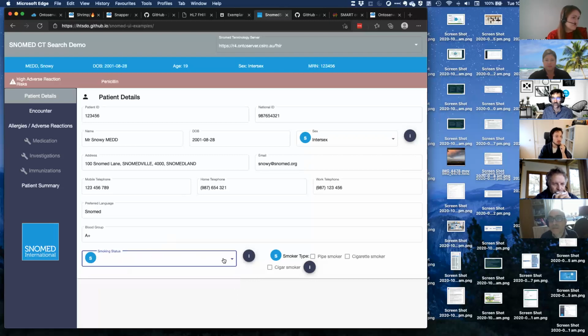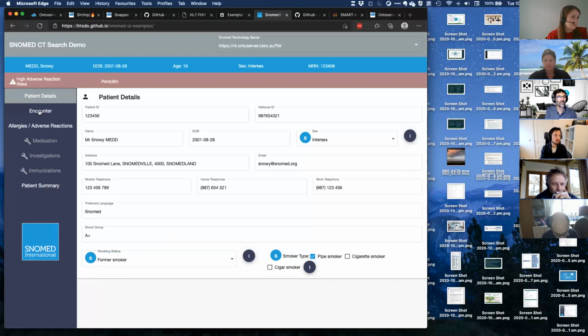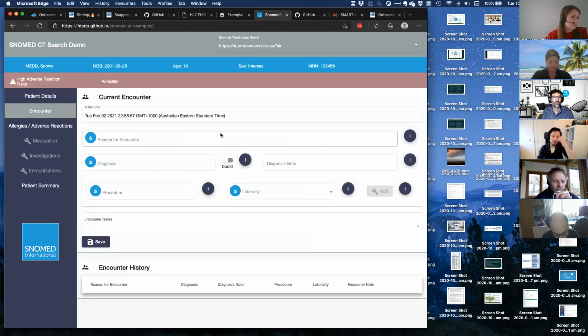So we've got some validation going on across fields. If I'm a lifetime non-smoker, well, then I can't have a smoker type. But if I'm a current or former smoker, then those fields are enabled. So we can do validation there. That's just simple. Have you set an appropriate value or not? Kind of validation in the interface. I'll show some more sophisticated validation here in the encounter tab.